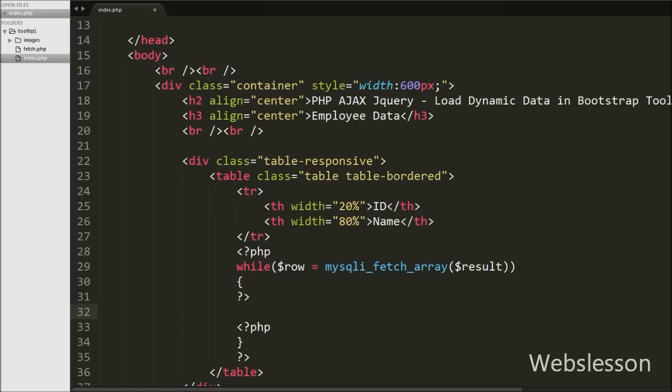Now we want to print data in HTML table format. So we have written open and close table row tags, and between these tags we have written two table data tags. In the first table data tag we have printed id. So here we have written an echo statement with $row array with key name id. This will print the employee id in this table data tag.